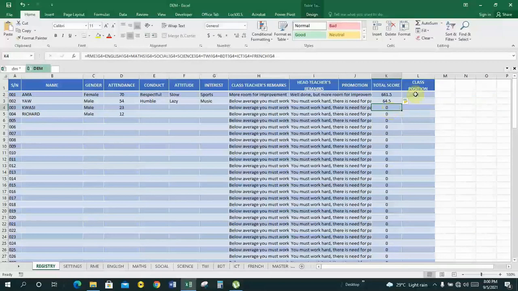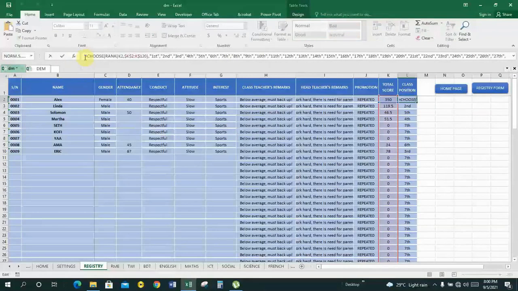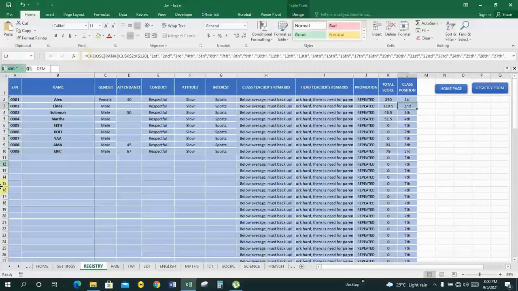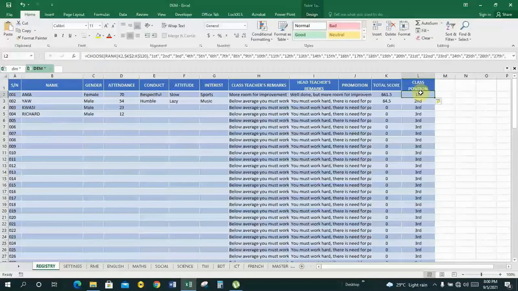The last time I talked about the position, how it works. So let me just copy and paste the formula over here. As you can see, Amma is first because Amma had the highest total score.